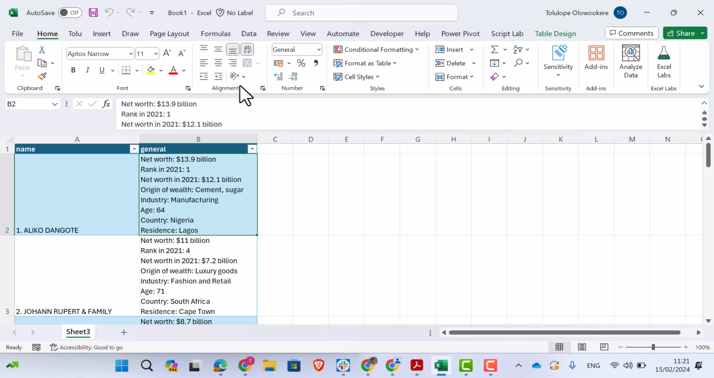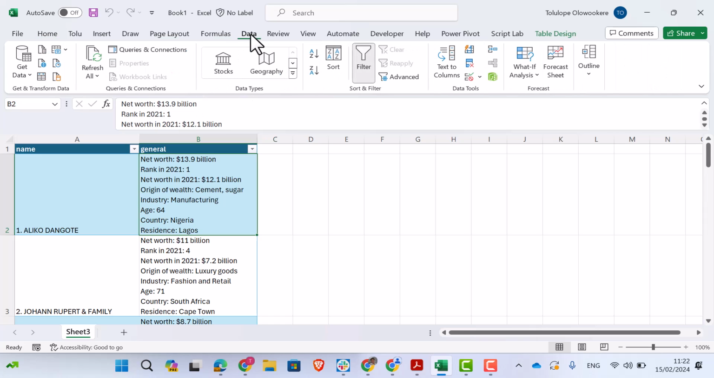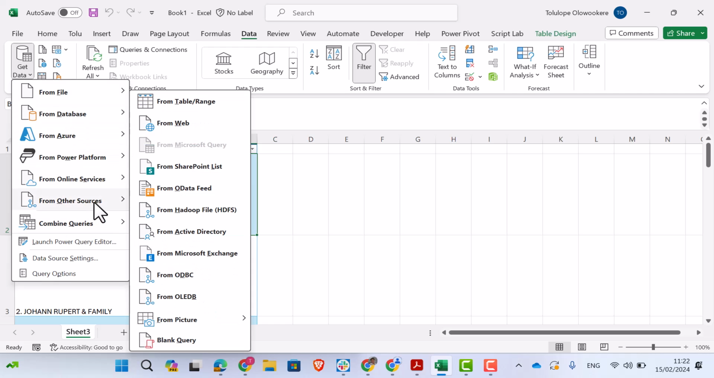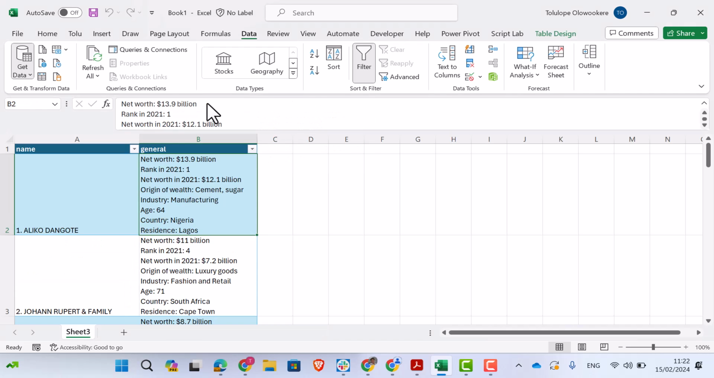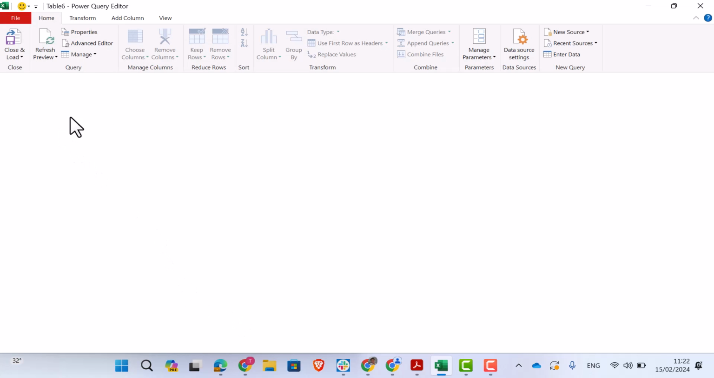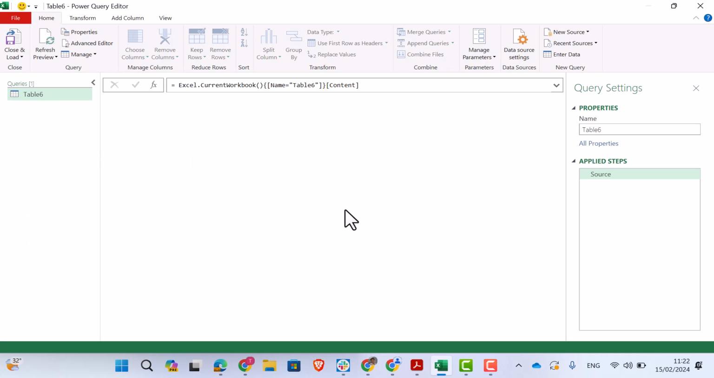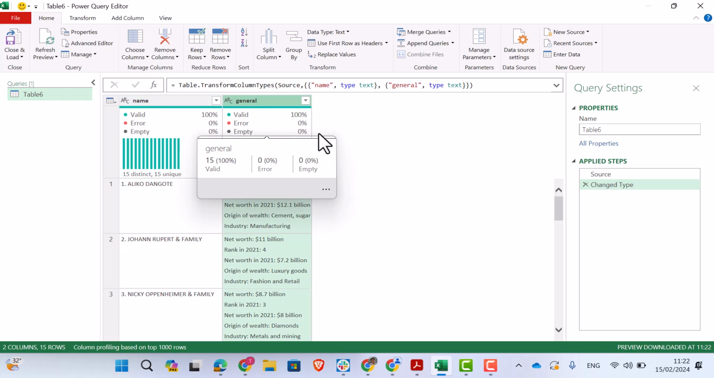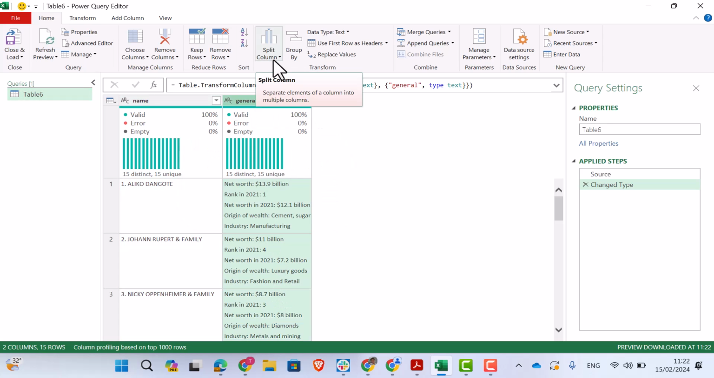So let's do that. I go on to the data tab and then I go to get data, then from other sources, from table or range, and since it has identified my table, it just brings me into Power Query Editor. So in Power Query Editor, I need to split this general column. There's a split column feature that comes in very handy, and it has different ways you can split our data. In this case, we're going to use delimiter.